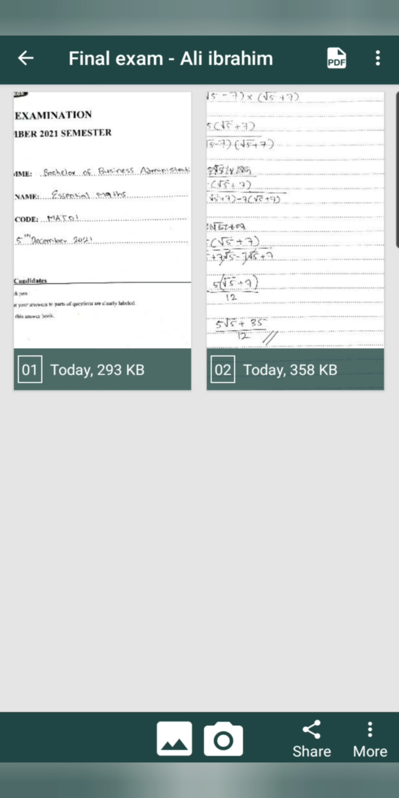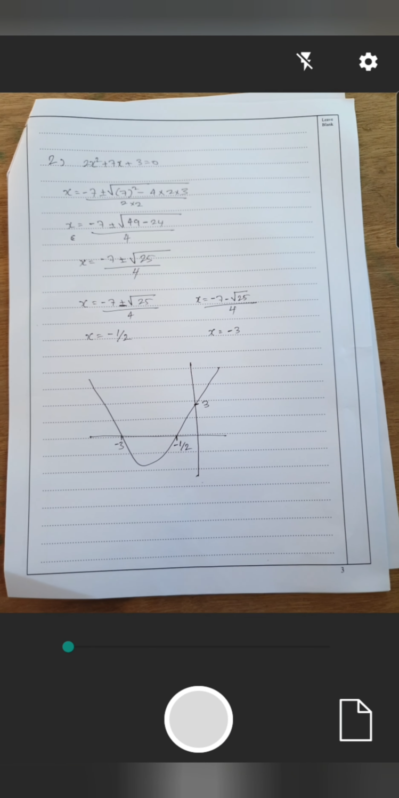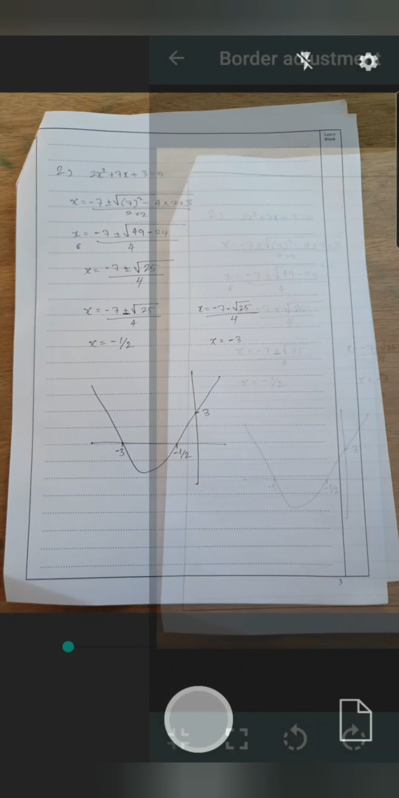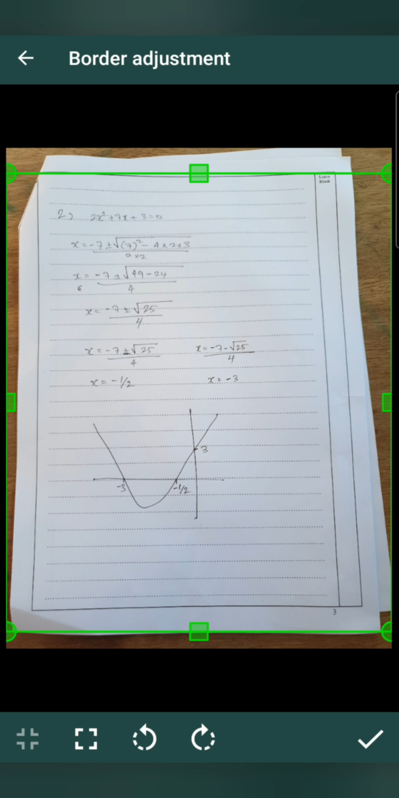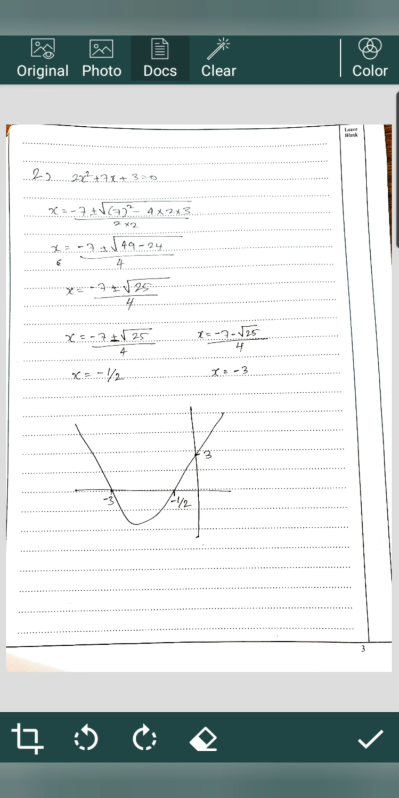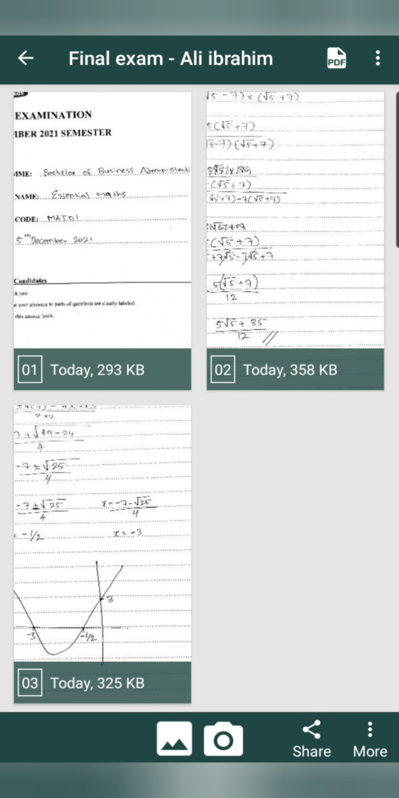Again you might have another page or multiple more pages to add. So again click on the camera icon, take a picture, adjust the region, and click OK by pressing on the check icon. Again, make sure that you have selected docs, and again select the check icon, and you are back to the document. So you can see now we have scanned the 3 pages or 4 pages of your final exam paper.